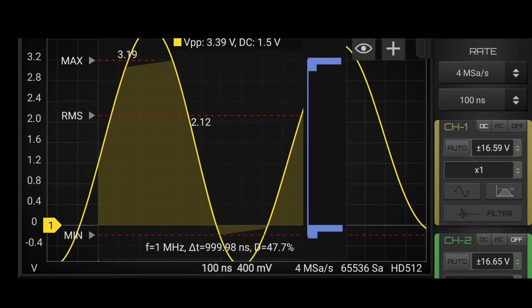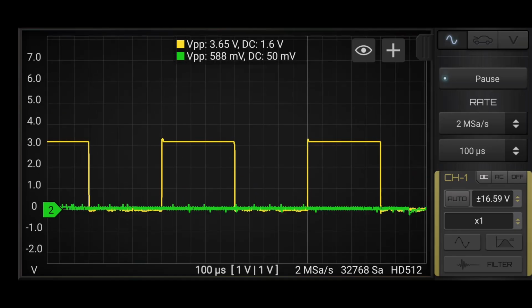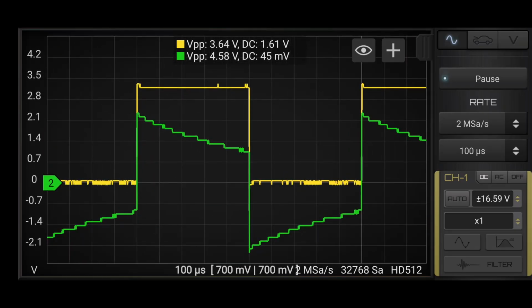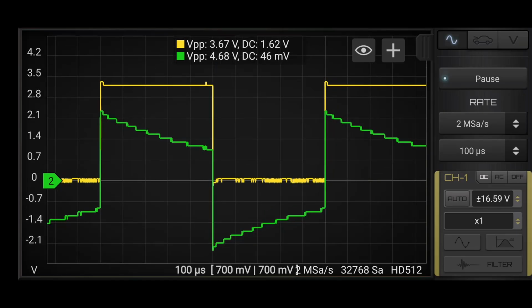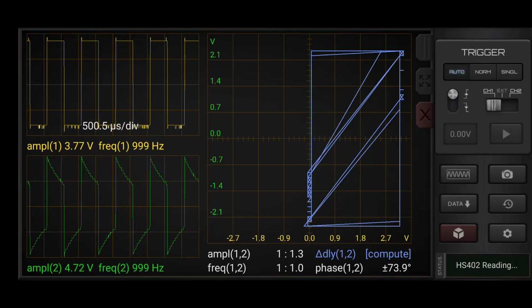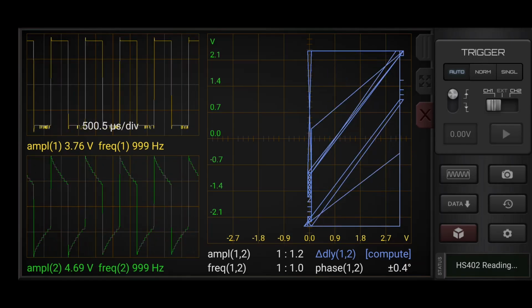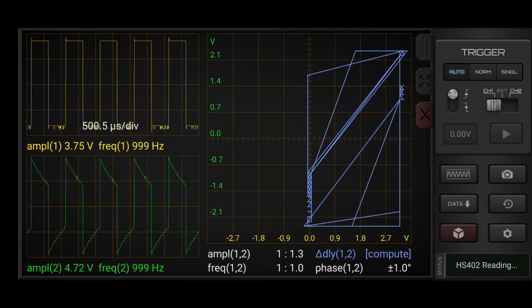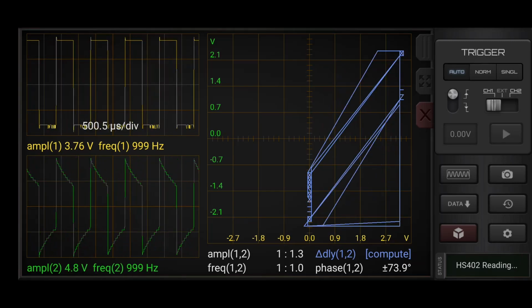But we have two channels, it's really good. So I connect an RC differentiator to the previously created signal and hook up the output to the second green channel. With two channels it is really good to see input and output signals simultaneously.